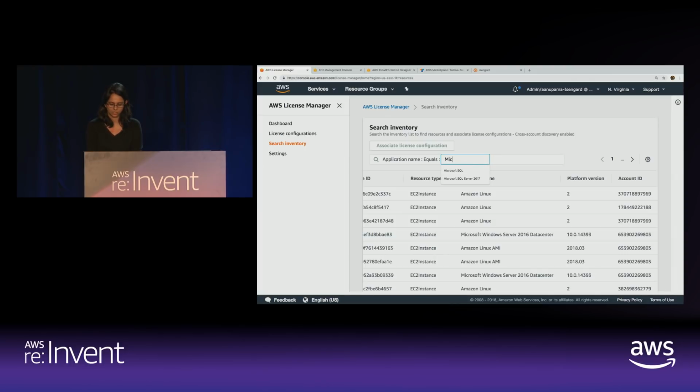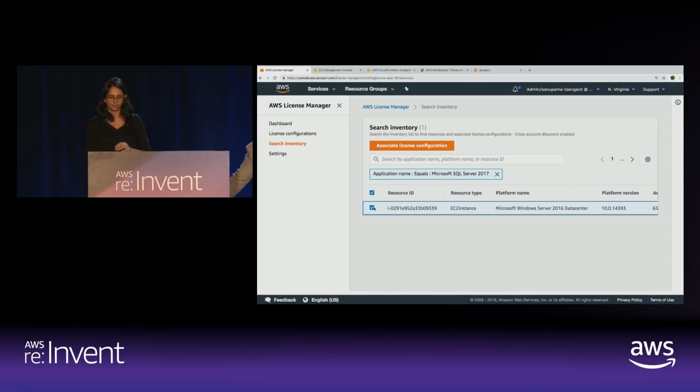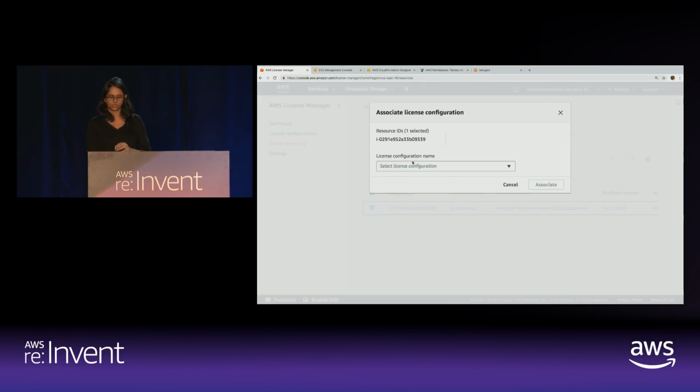So I'm going to be searching for Microsoft SQL Server 2017. And let's see what that search query brings up for us. And if you notice, it brings up one instance for me. And it shows that the application name is SQL Server 2017. So now what I'm going to do is I'm going to click on this and actually perform an association with the license configuration I just created.